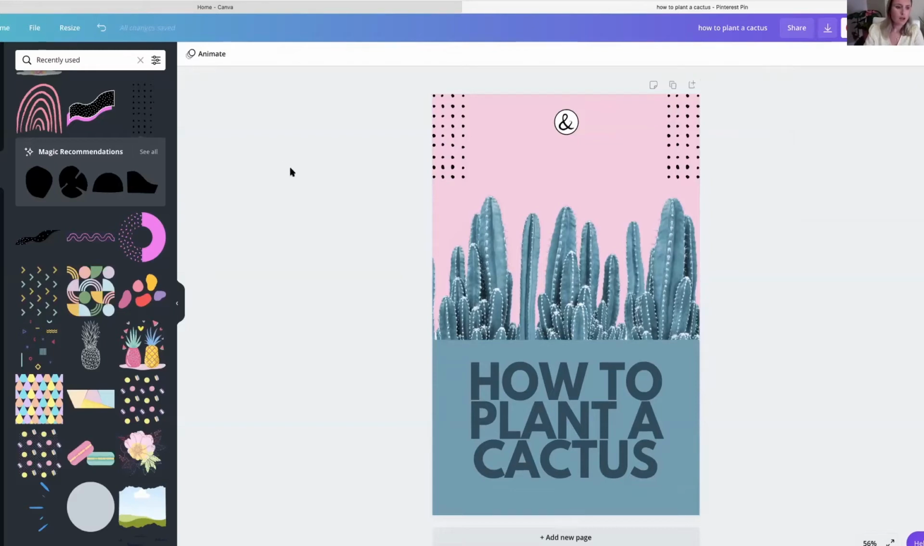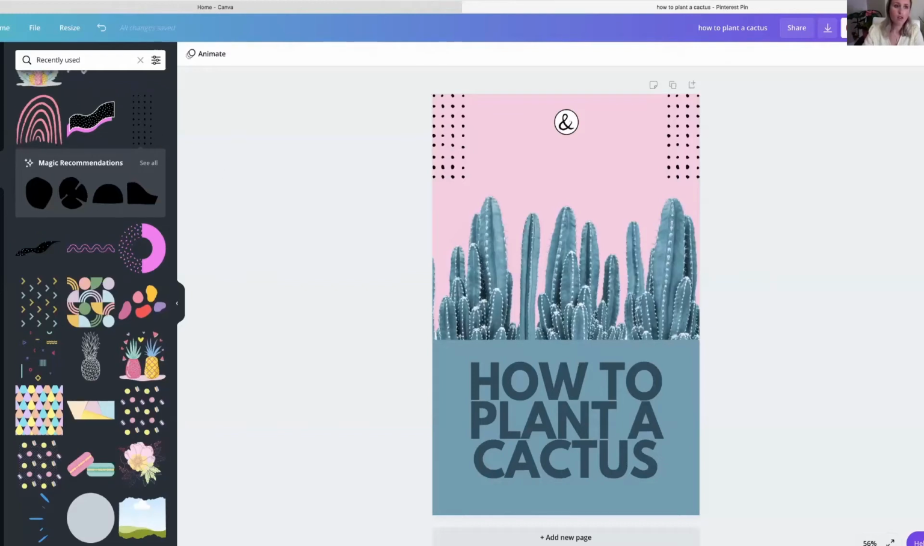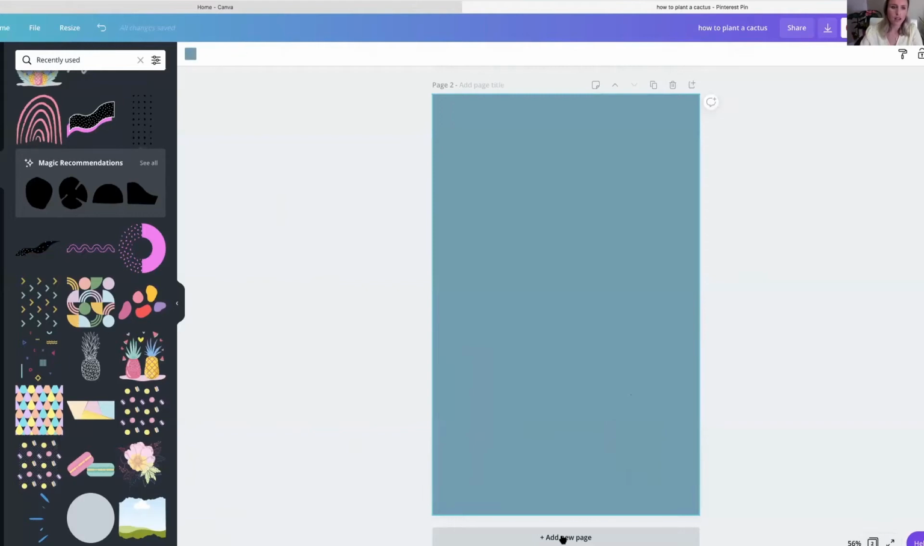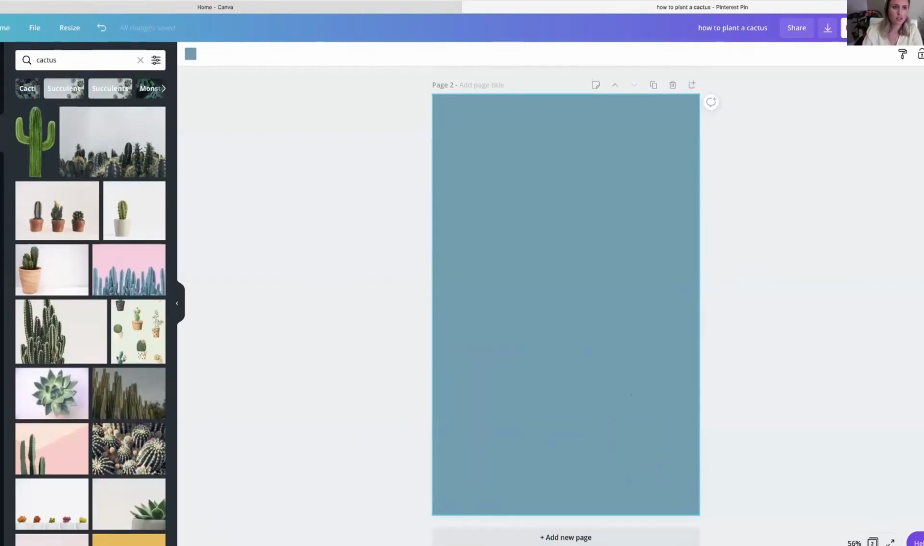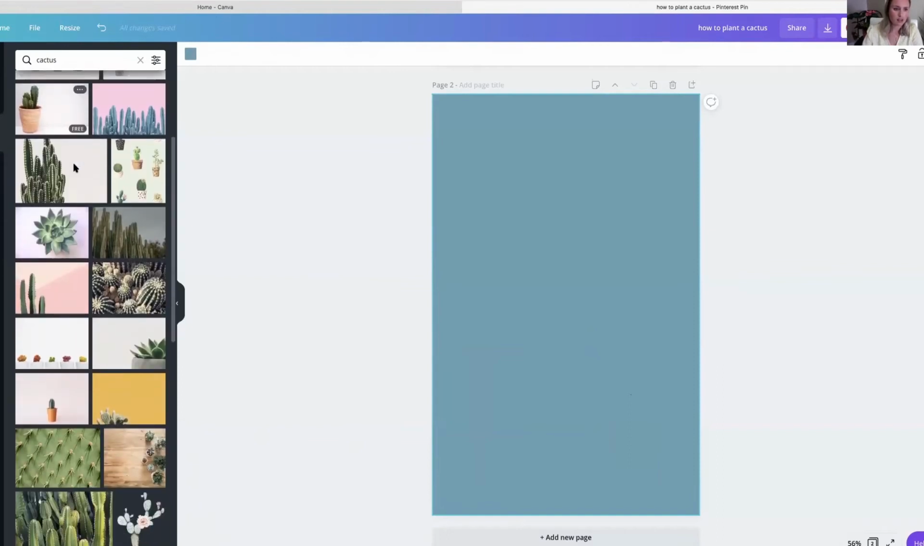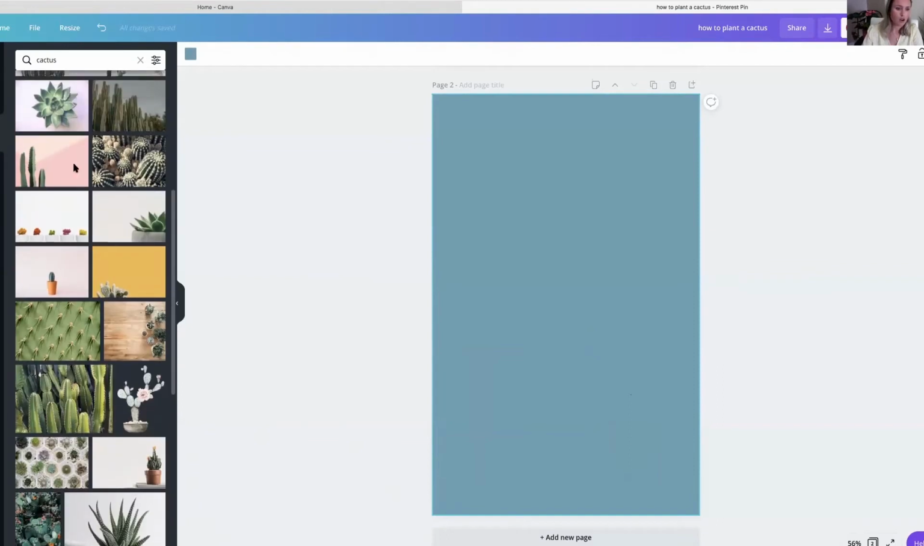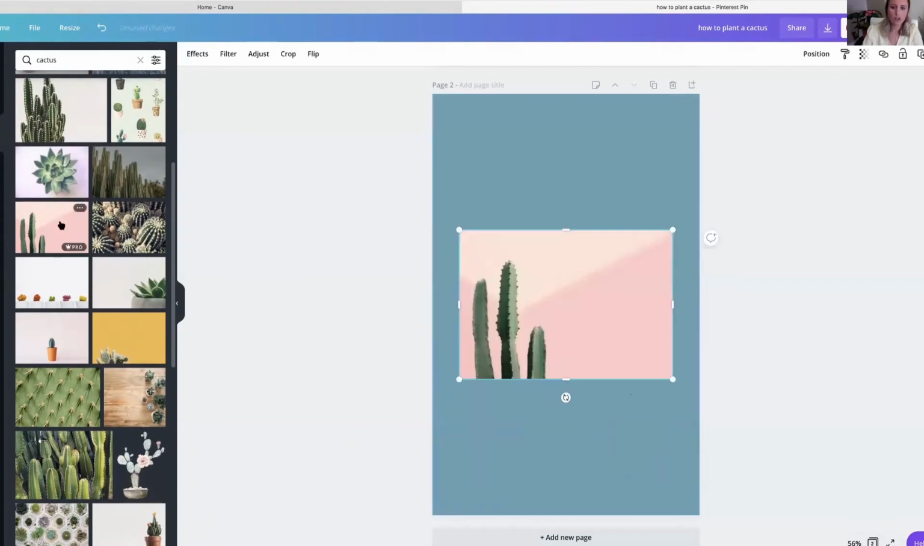And then I'm gonna go over more of these different elements on Canva, and then also how to create a pin completely from scratch. So I know that might be a little scary, but you'll get the hang of it with practice. So I'm just gonna add a new page here, and I'm gonna go back to the photos here and start with a cactus that's gonna be on our pin, and I'm gonna go with this one.